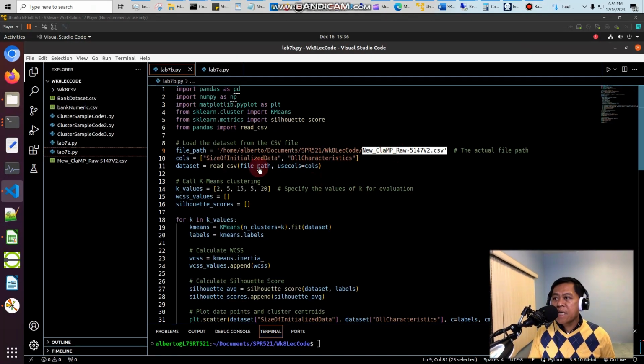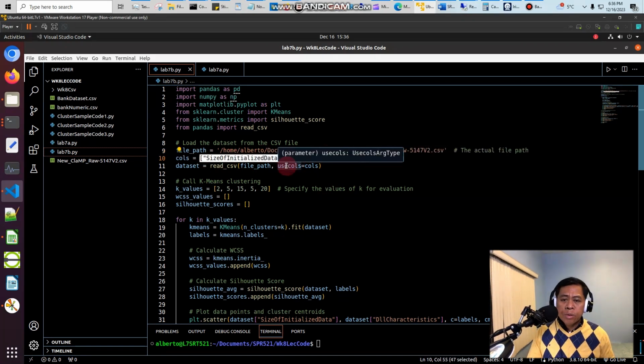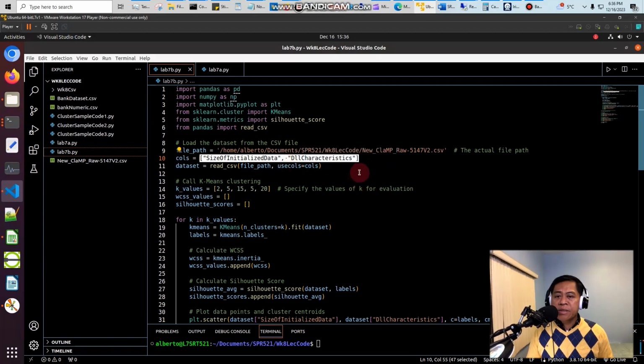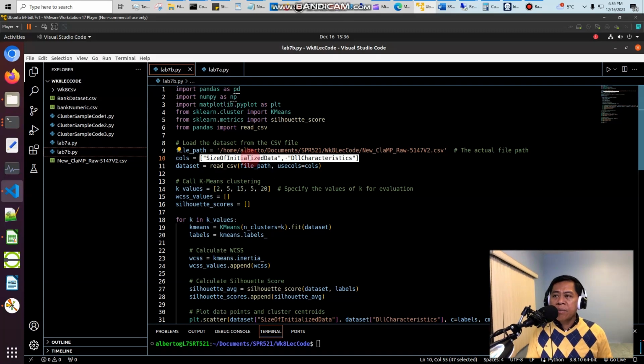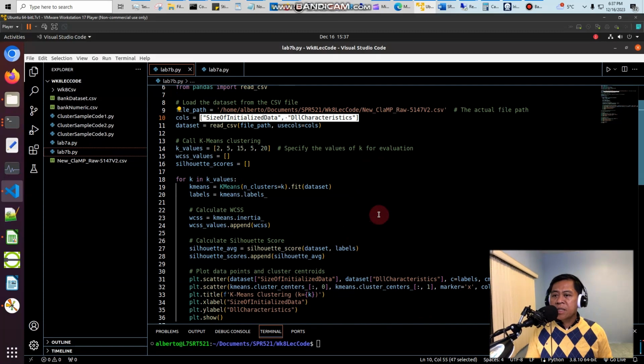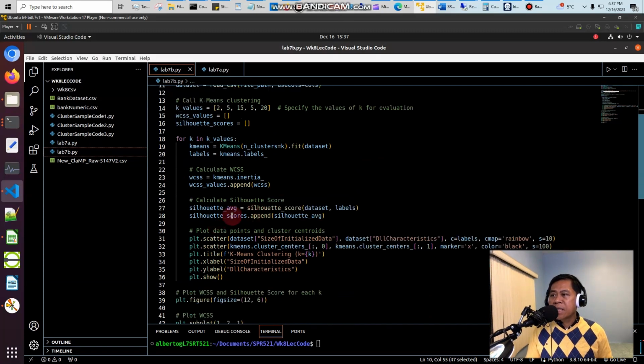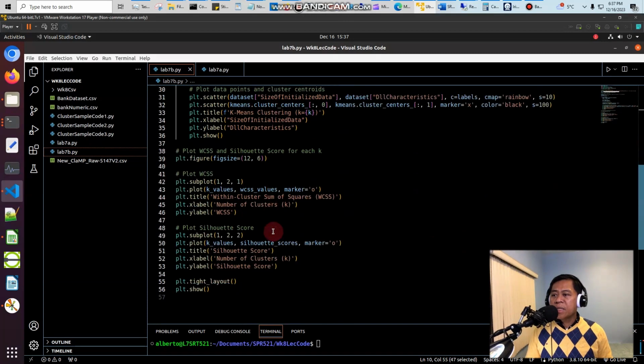I use this data set, and I use these columns to cluster and regroup them: size of initialized data and DLL characteristics. The reason I use these is that I've seen manually there are big differences in size of initialized data and DLL characteristics between benign and malware files. So let's run this, guys, and see how the program calculates WCSS and the stability score, and the centroids. Pretty much the same.